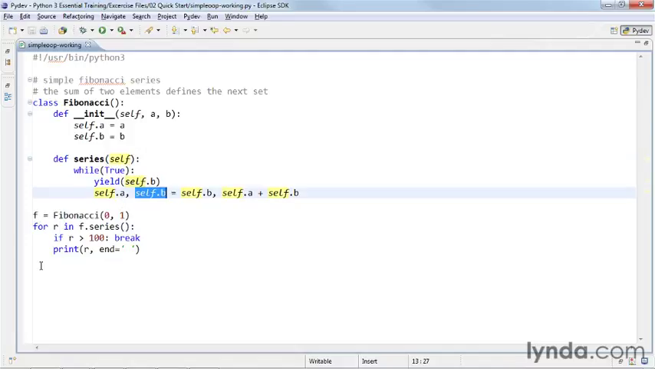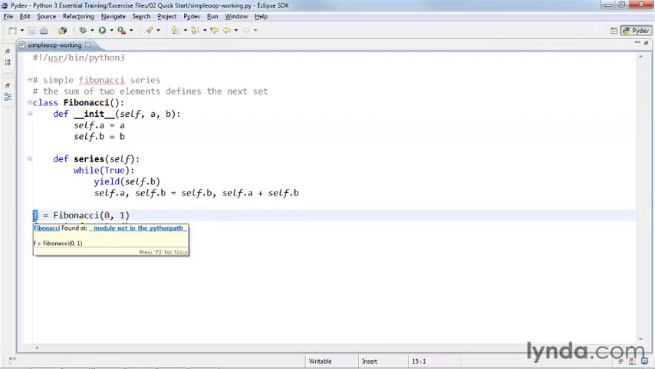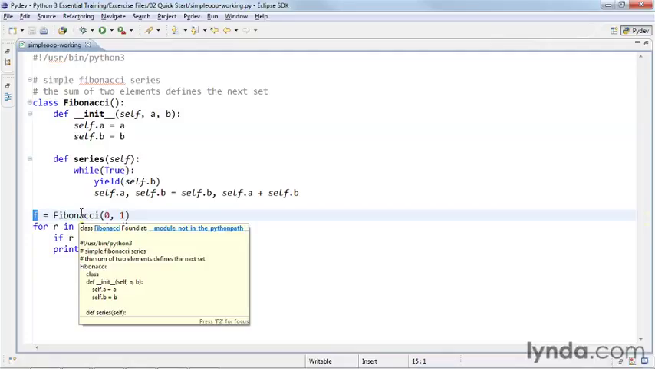So if we had different instances of the same class, they would have separate variables, separate values in self.a and self.b. This init function or method is actually special. This is called a constructor, and this gets called when f gets assigned. So f gets assigned Fibonacci, and that creates an object called f, which is an instance of Fibonacci.